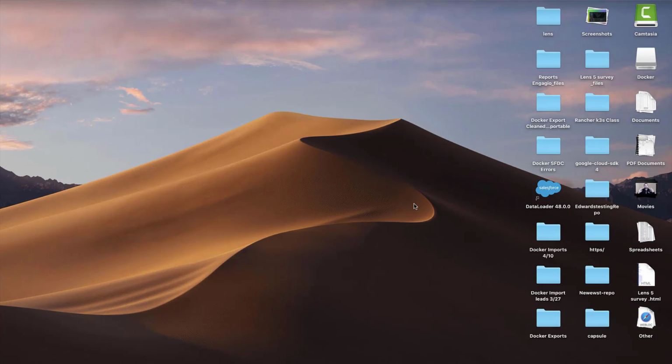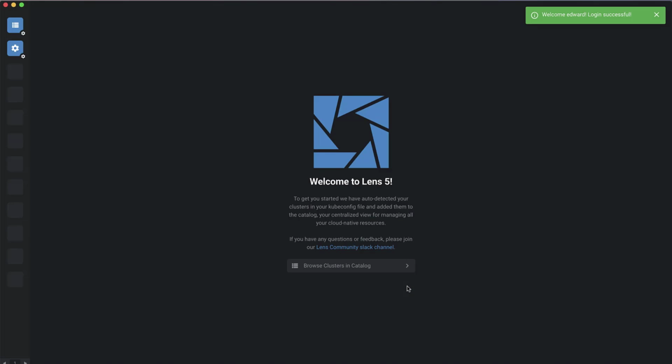Now that you've downloaded Lens, the desktop application, you want to launch the application, add a cluster to the application, view the settings of your cluster, and we'll want to remove the cluster as well. To do so, let's launch the application. Now that we're launching Lens, this will be the home screen that you see.